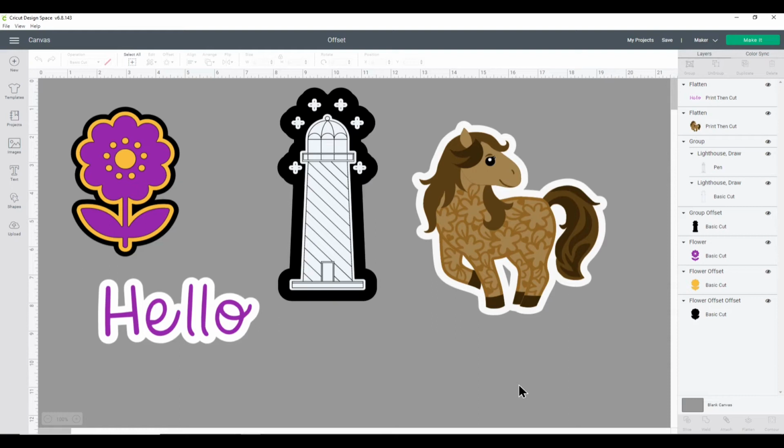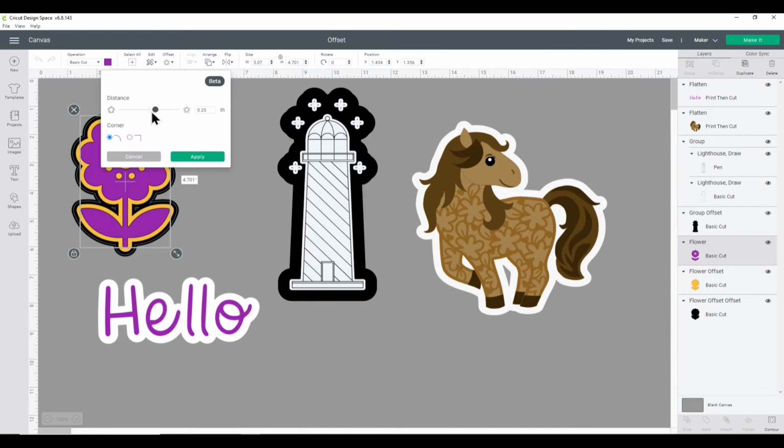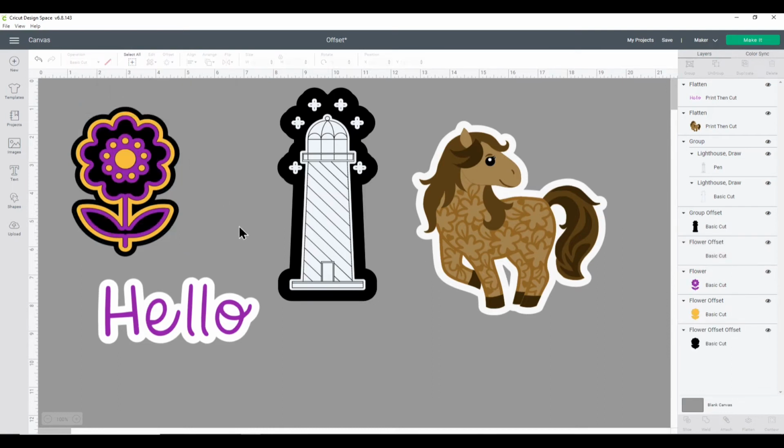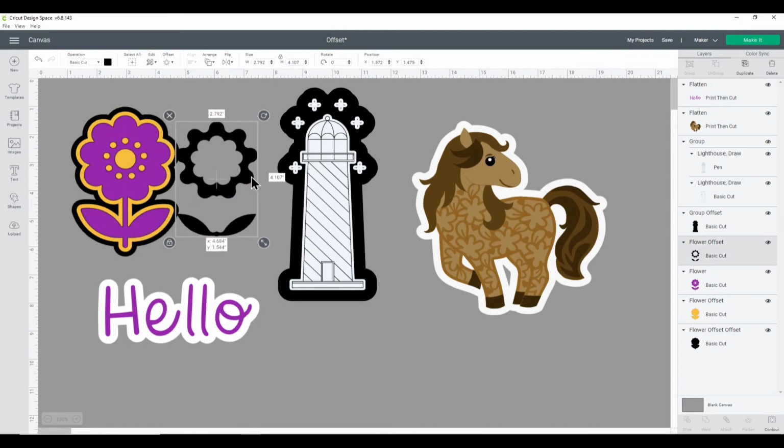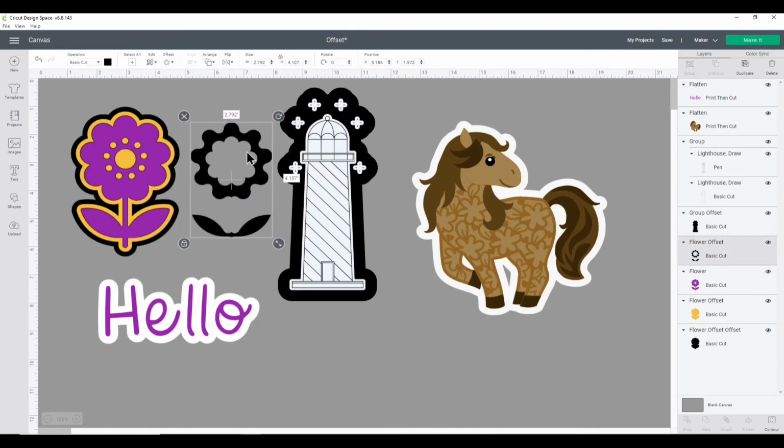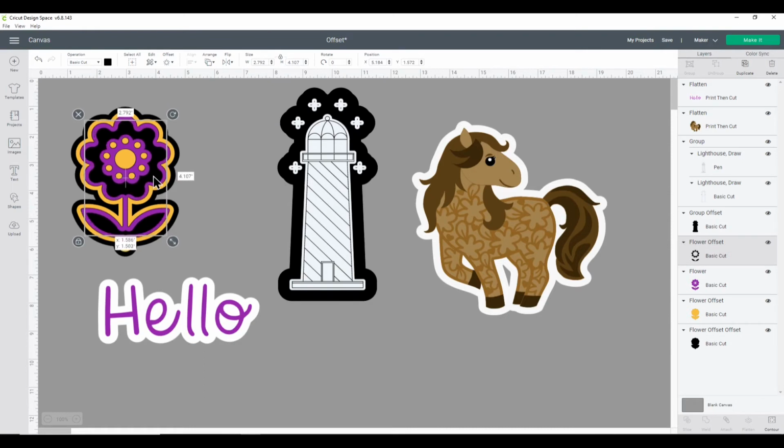Now I said at the beginning I was also going to show you how the inset works, which is when you put a negative number into the offset. So let's take another look at this flower and give it an offset, but this time I'm going to drag it to a negative number and press apply. So this time it's just created this shape in the middle. And that could be really pretty if you were making a layered cardstock design. To have this layer on the front in a different color, it just gives it that extra bit of detail, and I think that would be really, really nice.